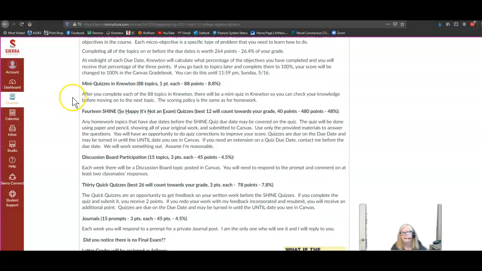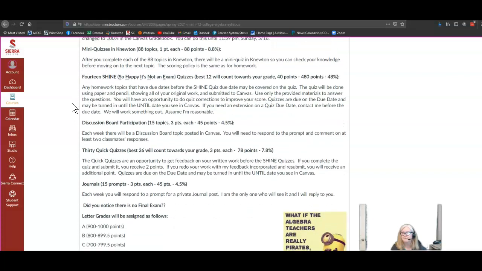Then each topic in Newton has a mini quiz. It's just for you to check your knowledge before you move on to the next topic. And the scoring works the same way as for the homework, where if you finish it before the due date, you get 1 point. If you're half done, you'll get a half a point. If you go back later and finish it to 100%, your score will change to 100%.